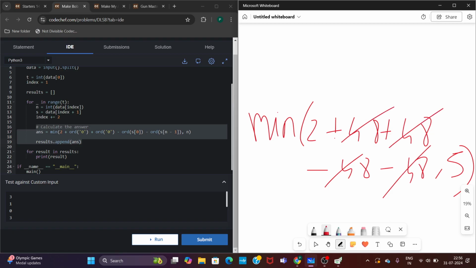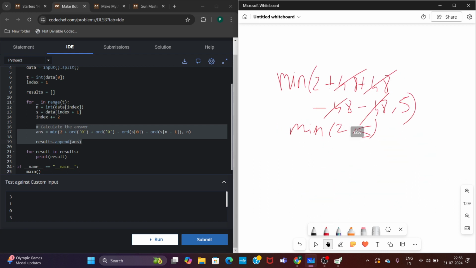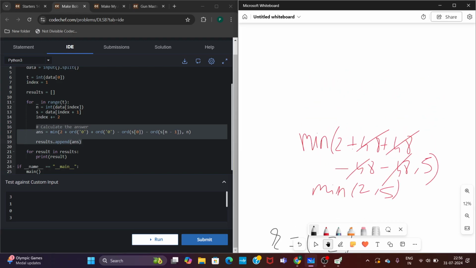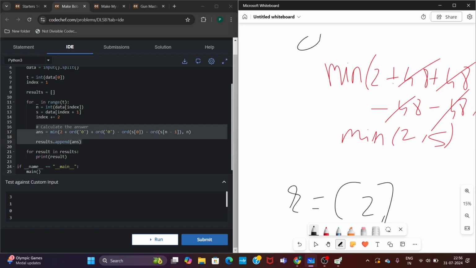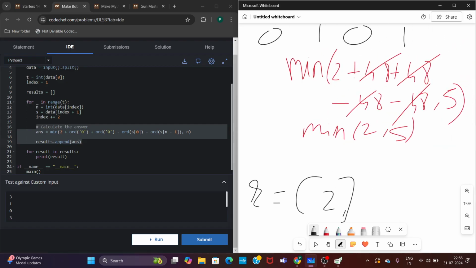So basically this 48 gets cancelled, and we have to find the minimum of 2 comma 5. Minimum of 2 comma 5 is 2 over here. So we will append it in the list. Our R will be equal to 2, meaning 2 is appended in the list. Now our R is containing 2. Our example was 0, 1, 0, 1, 0.